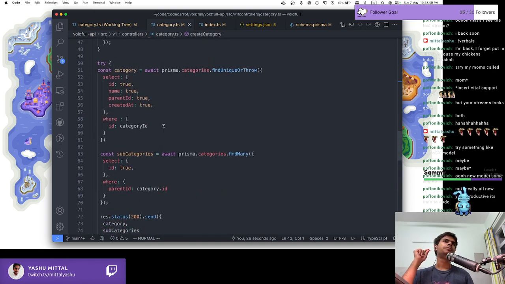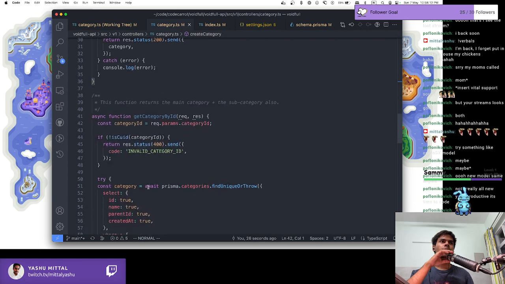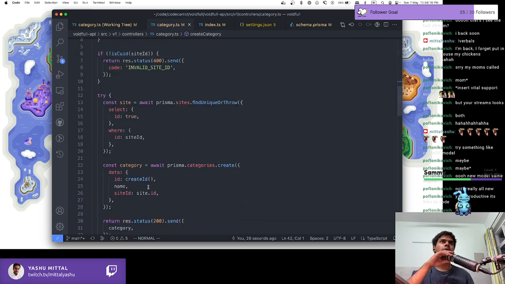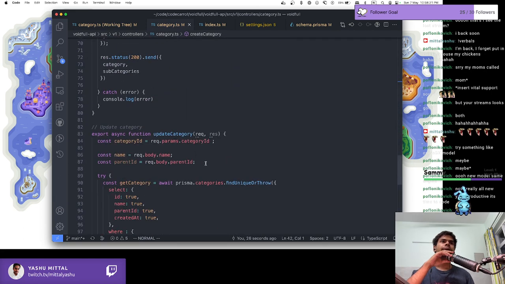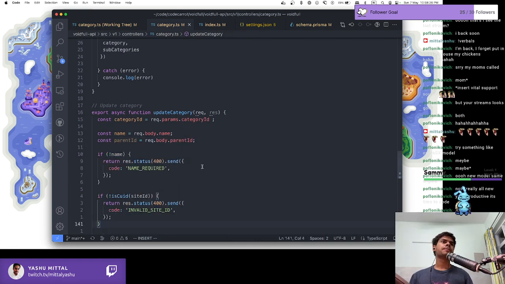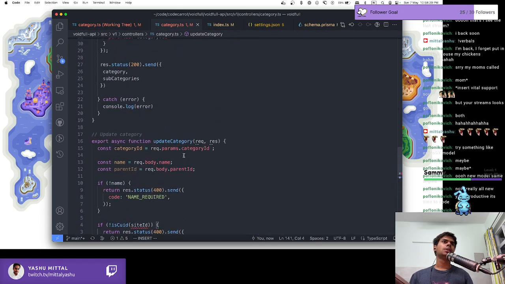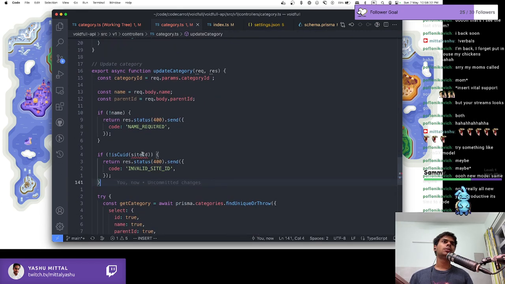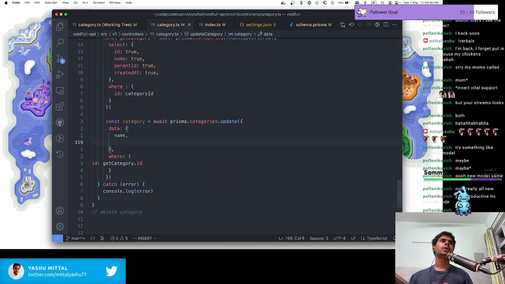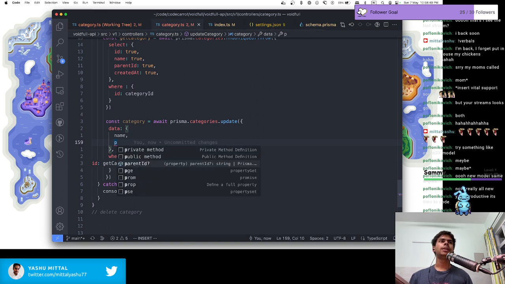Okay, over here we did the data validation check, but not in the update category. So we will do that as well. Great. All right, and I also need to check the category ID itself. Okay, great. Perfect. And over here I can also add the parent ID.